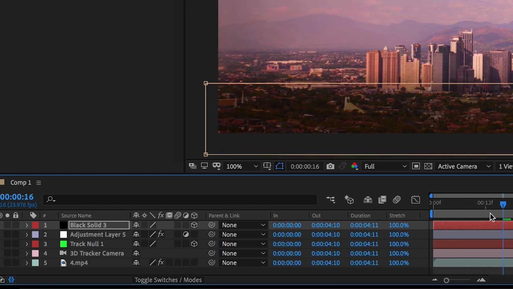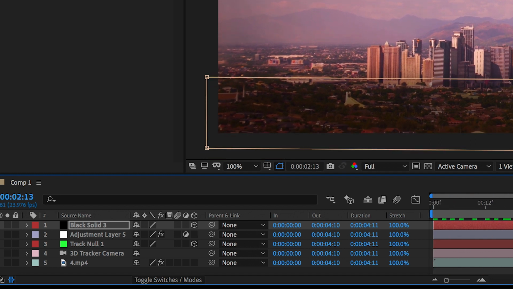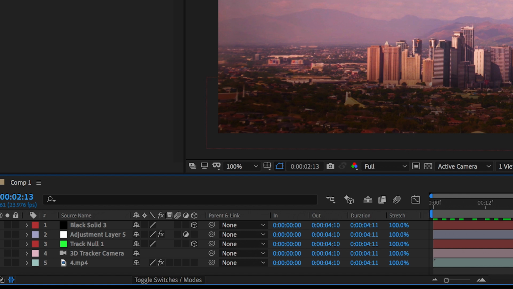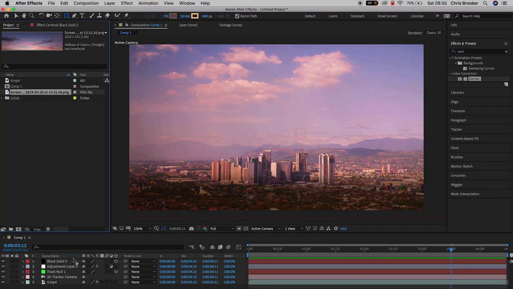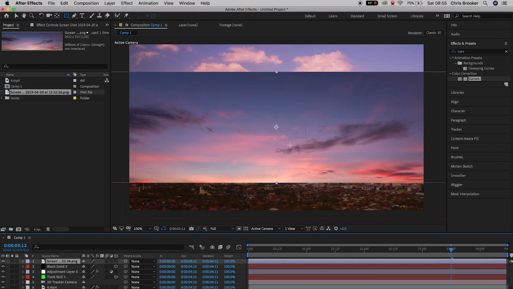Now we need to go ahead and we need to replace the clouds. So you want to go ahead and find an image of some sunset clouds and we want to drop this onto our composition, perfectly position this just above the skyline, and then we'll convert this to a 3D layer by pressing the 3D box.